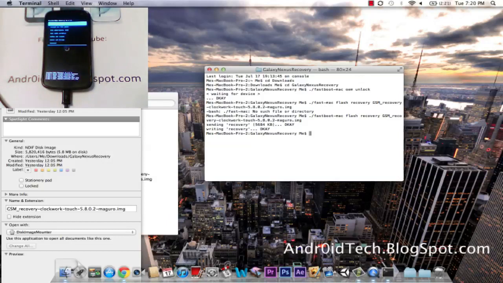So thanks for watching, guys. This was TechFact9 on how to install ClockworkMod Recovery Touch on any Samsung Galaxy Nexus phone, including Ice Cream Sandwich and the latest OS, Jelly Bean.